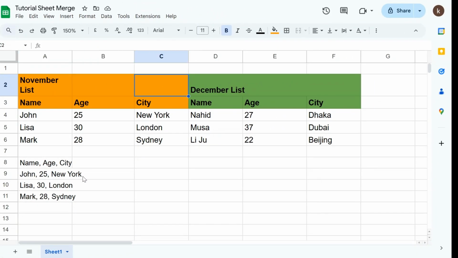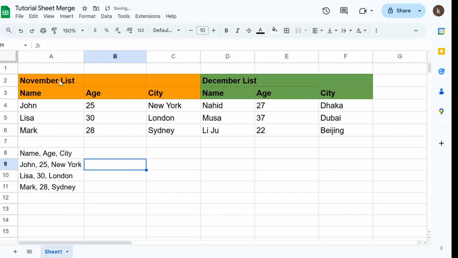So that's how you can merge cells in Google Sheet using different methods. There can be other methods to do this, but I'm just showing the easiest and most popular methods.